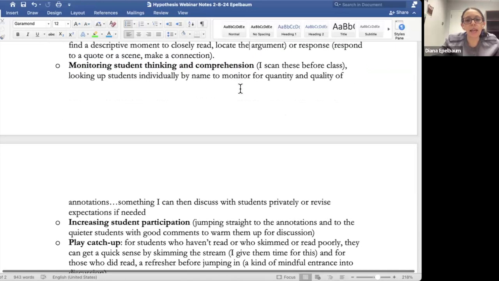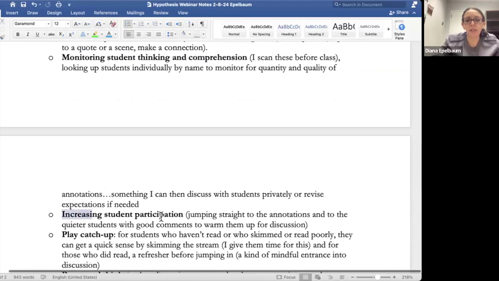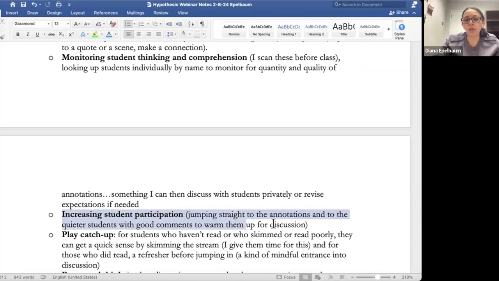So with that, I would just say here, this idea of increasing participation, which is another reason, is really a tool for the classroom. When we go into the text, I jump straight into the annotations. And typically what I do is right before class begins, I skim over the annotations. And just in my mind, I highlight.